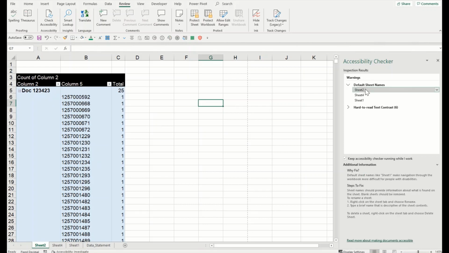But how do I know how to fix it? So if I click on it, you will see additional information on why to fix it. You see, default sheet names like Sheet1 make navigation through the workbook difficult. That is clear, not only for people with disabilities, but generally as well. Have a look at it. This is a problem and we need to fix it.